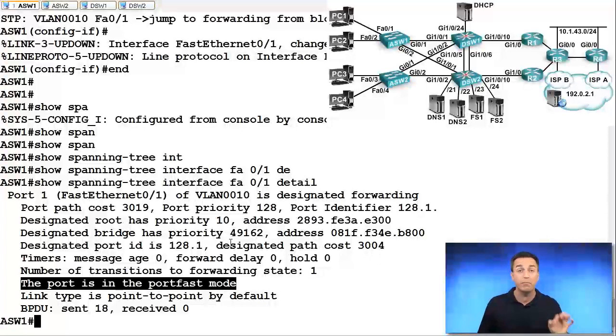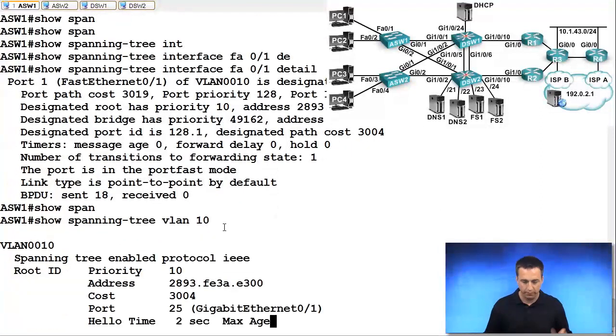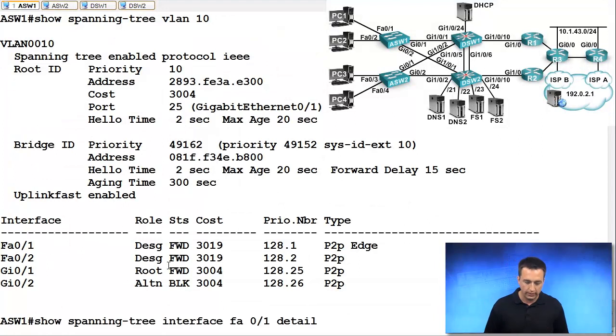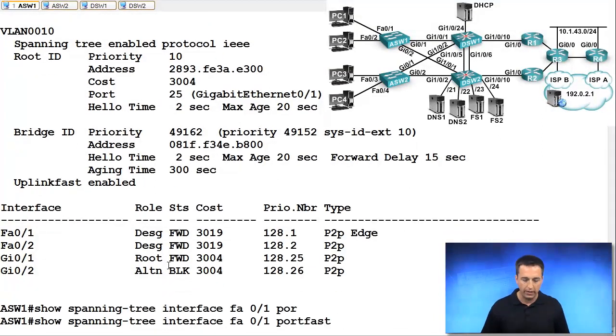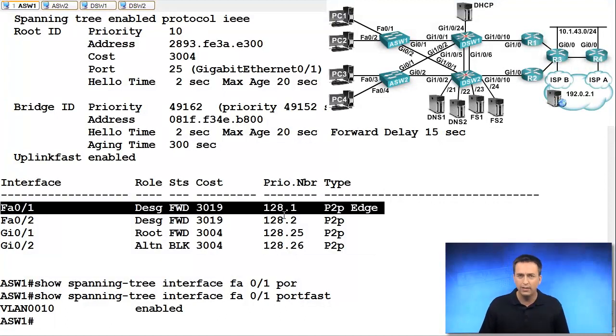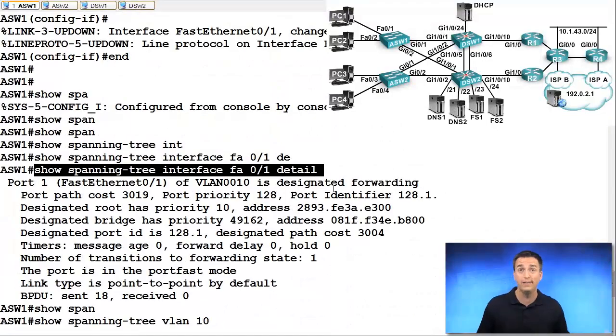When we add on the detail keyword, we can look specifically at this interface and see that this port is in the PortFast mode. So this is a way to verify that this port is in the PortFast mode. But we also saw with the output of show spanning-tree for VLAN 10 that it's an edge port, meaning it is enabled for PortFast. You'll also see this option here, show spanning-tree interface Fast Ethernet 0/1 portfast. It says we are enabled for PortFast on VLAN 10. Well, I received the same information by looking at the other outputs, including show spanning-tree interface Fast Ethernet 0/1 detail, so I get all that information there anyway.